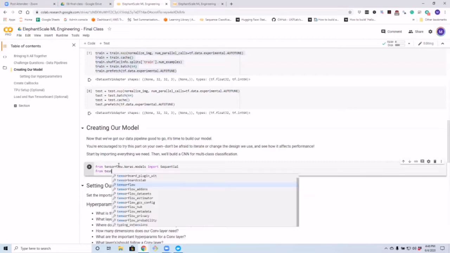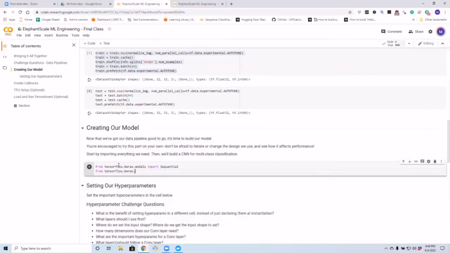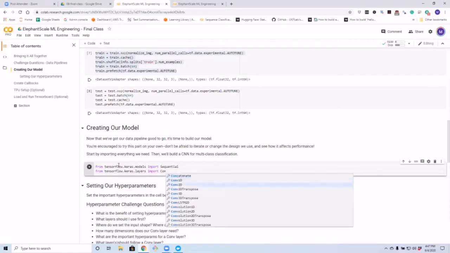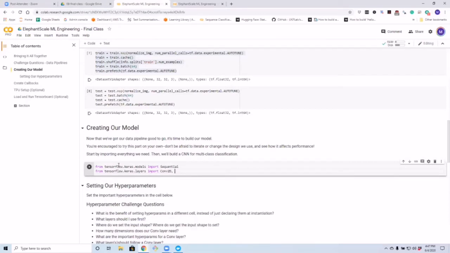You say from tensorflow.keras.layers, and I'm going to import Conv2D, right? Because I want to use a convolutional layer. Another good question to ask might be, okay, what other layers go with a Conv2D layer? Generally, whenever we do convolutions, we're also going to do some sort of pooling operation, okay?